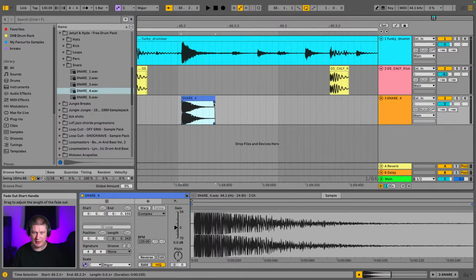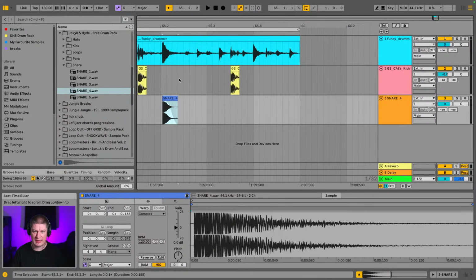So that snare's a bit long, might shorten it a bit. And then I'm just going to drag and hold down Alt so it copies it.